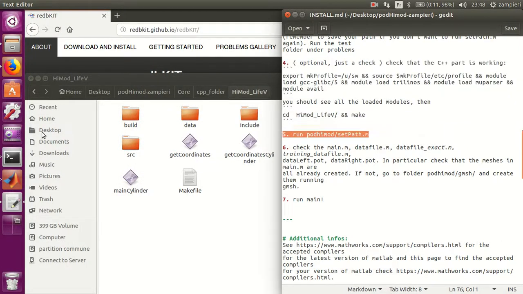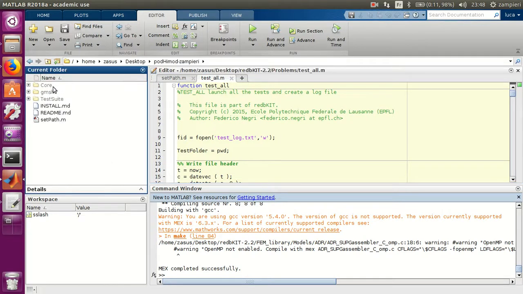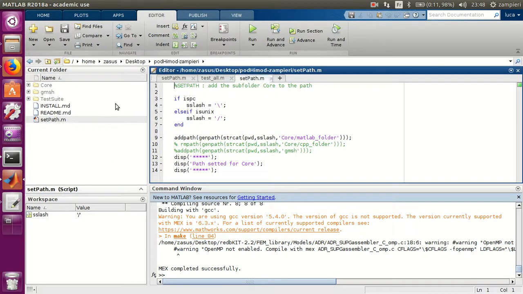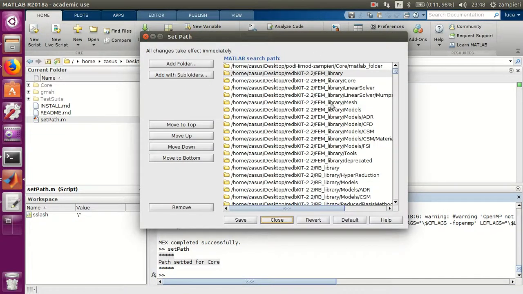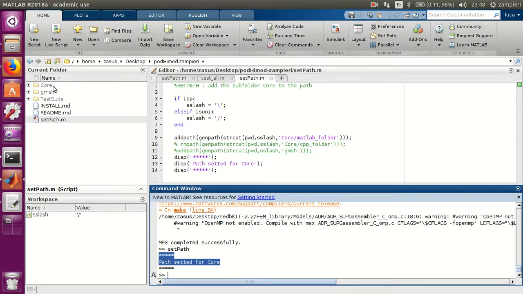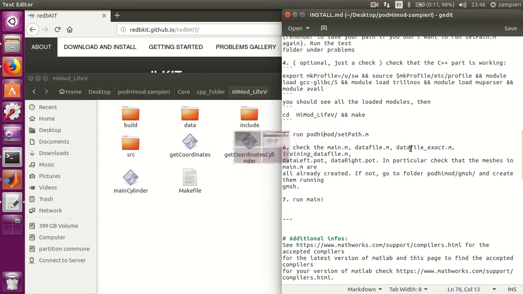Now let's go to the 5th point. I go to MATLAB and I set the path. So MATLAB, go to podhimod, and here I have the set path. So I set the path, and as before we can go to set path folder and do save, just to ensure that we don't have to set the path ever again. And if I go under core, I should see this in bolder, not bolder, but darker font. Perfect. So I did the fifth.